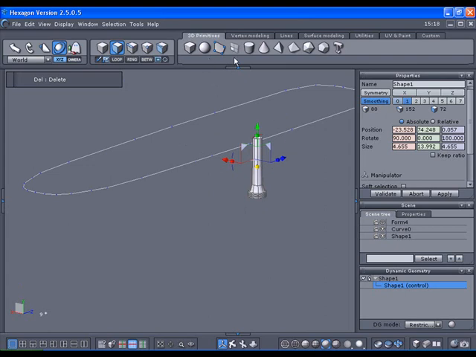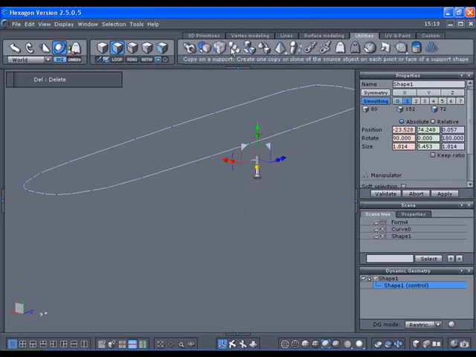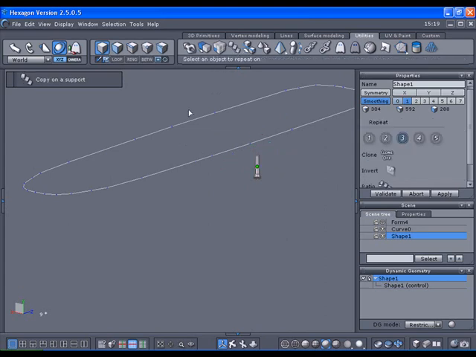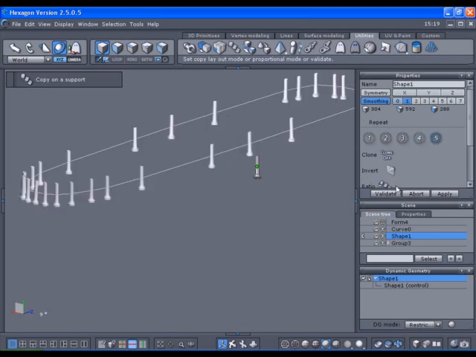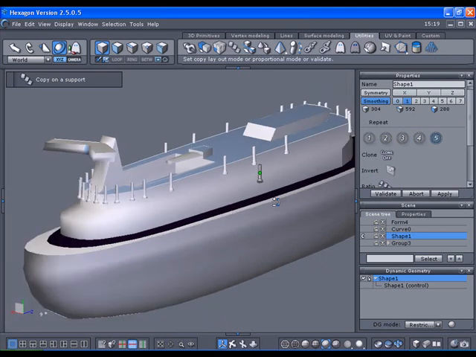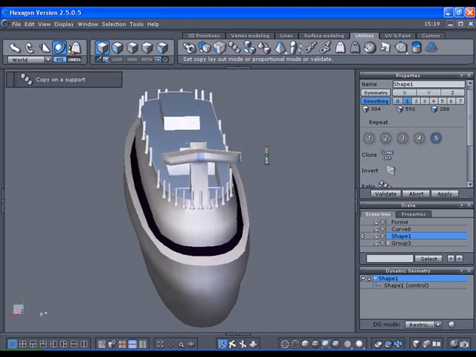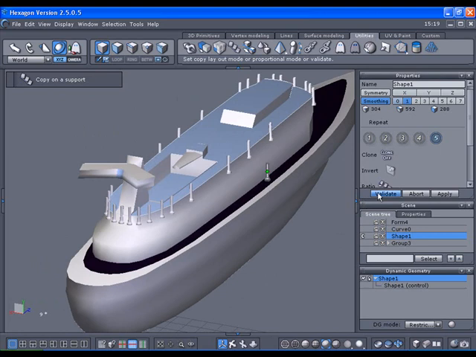And we're going to go ahead and scale this down. Then we're going to go over to the utilities, and make sure the object's selected, and use copy on support, and we'll select the line, and we'll flip these around. Let's turn the boat back on so we can see what we're doing. Alright, that looks pretty good, so we'll just validate that.